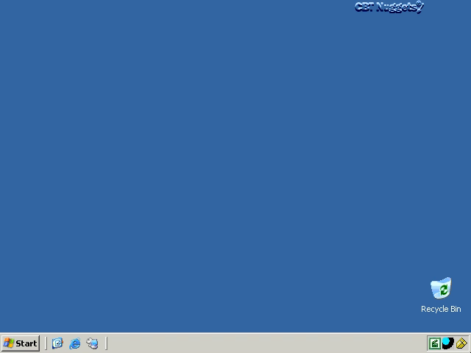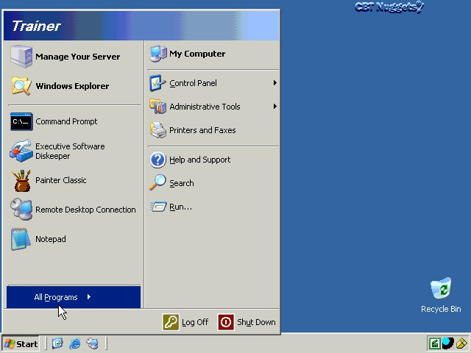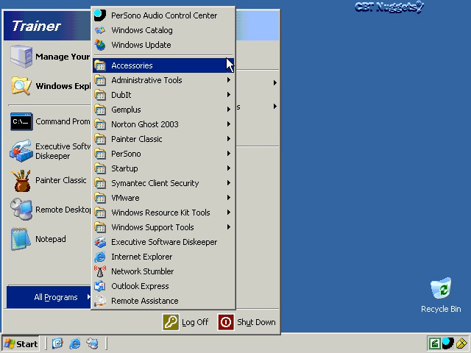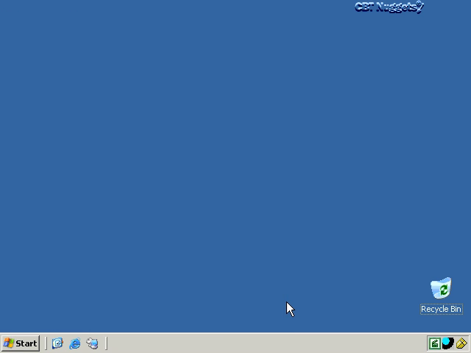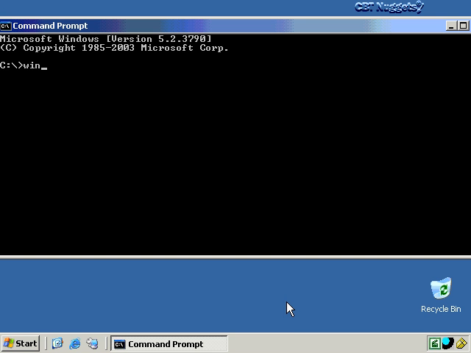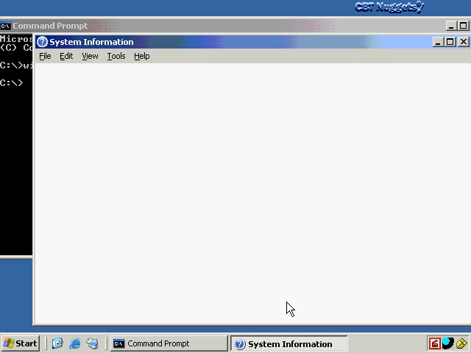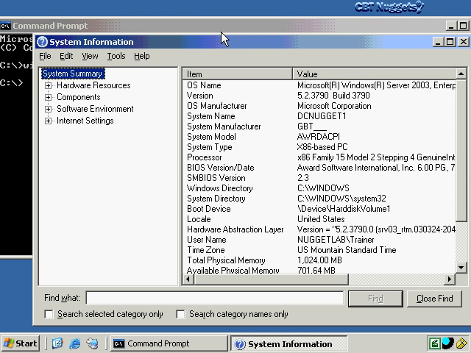Now you might also want to see exactly which drivers are signed on your system. So you can do that by going to the Start menu and going to Start, All Programs, Accessories, System Tools, and then finally System Information. You can also just go to a command prompt and type WinMSD like that from a command line, and it opens up the same thing that we just saw on the Start menu.